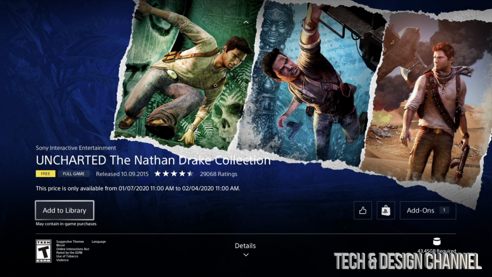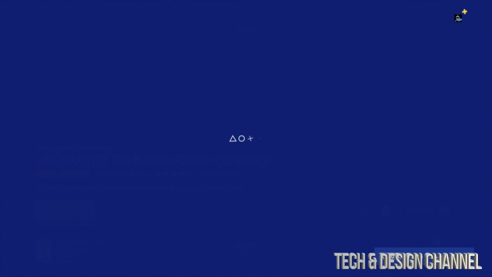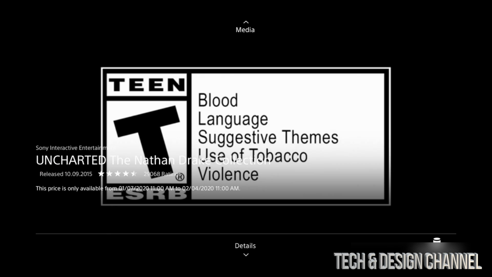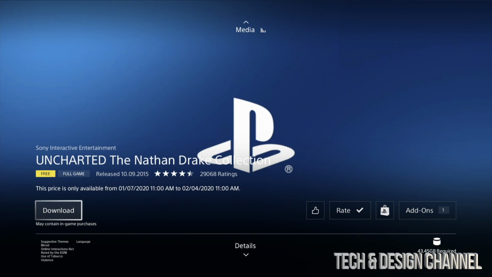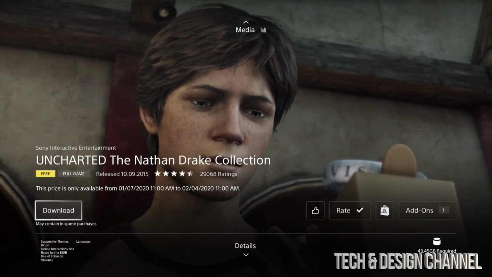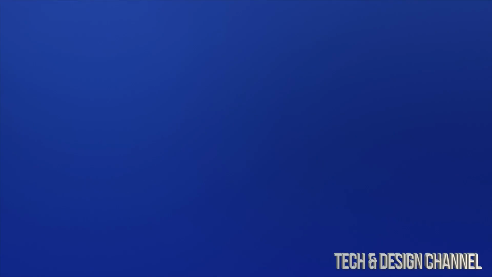So right now it says free, so we're gonna add this to our library. We should get this message and it should say free. So we're gonna hit OK, and then it's being added to our library. At this point we can just hit download in order to download it, or we can download it later on. So right now we're just gonna go back and we're gonna take a look at the other game.